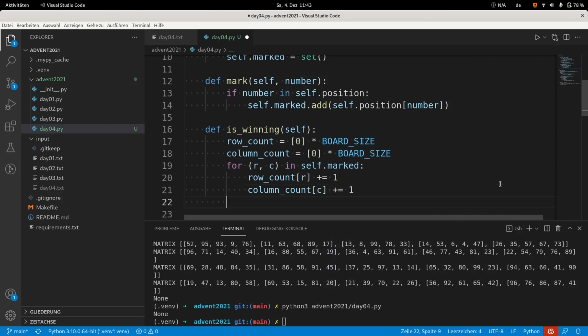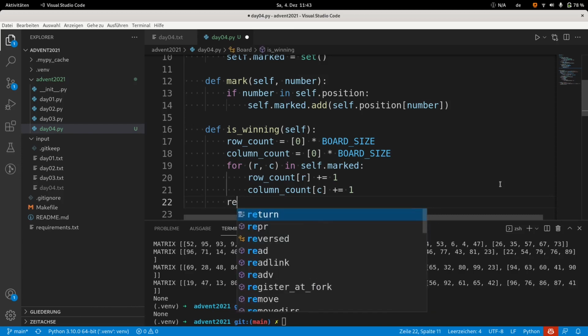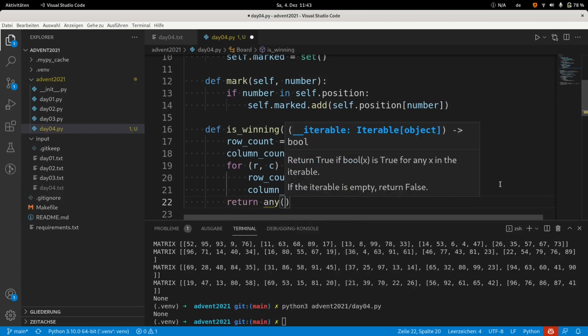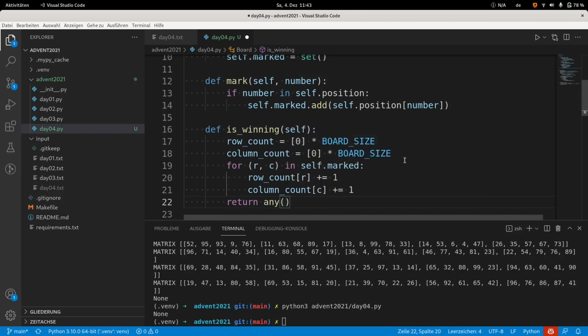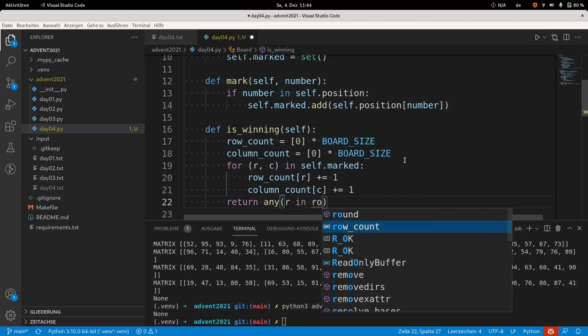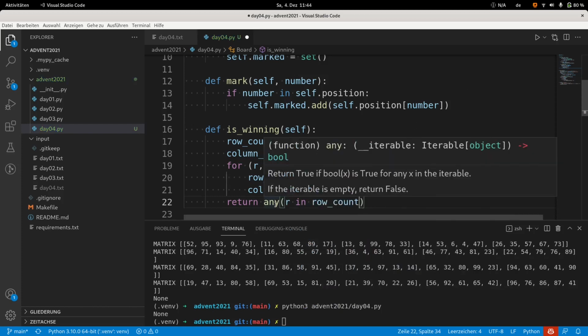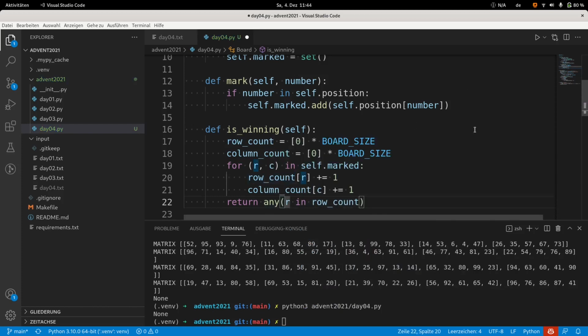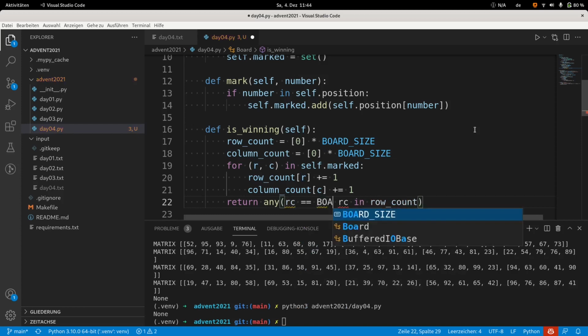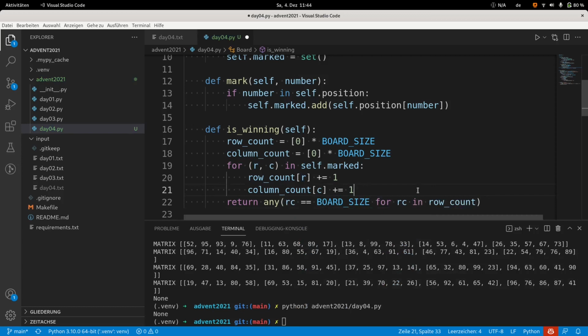And when do I win? If any of the values in the row count or column count is equal to 5. So essentially, if there is at least one row or one column where everything is marked. So any r in row_count. What I want to do is r equal to board size, so rc for rc in row_count equal to board size.